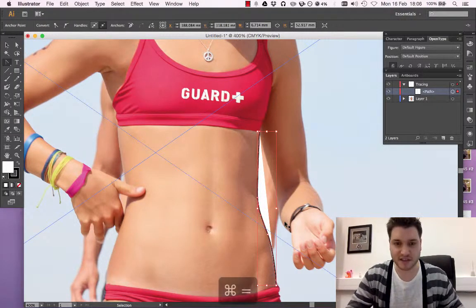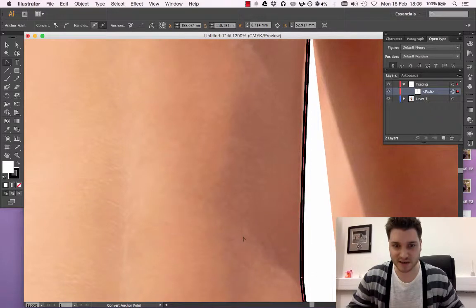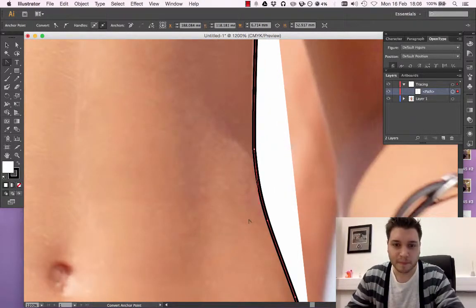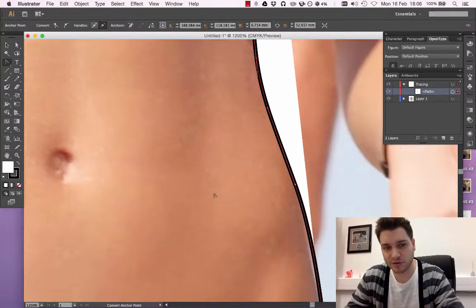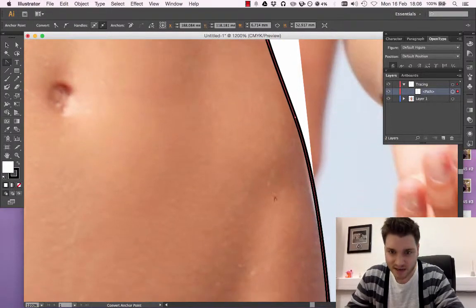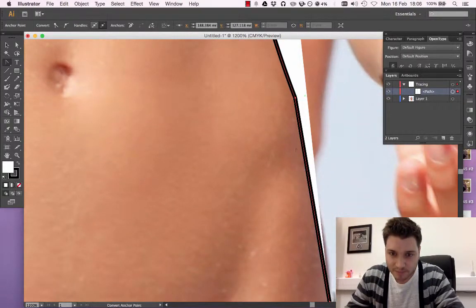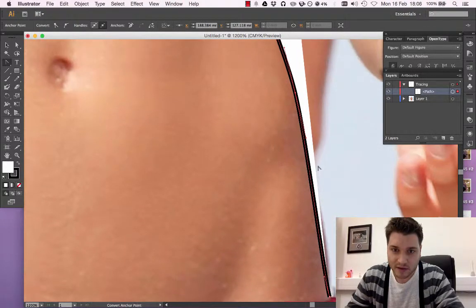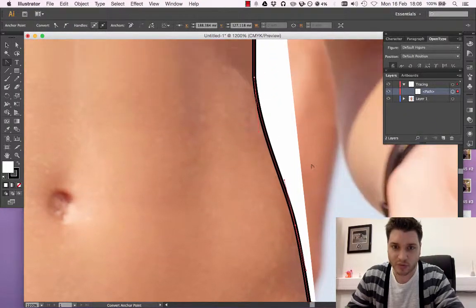I might actually want to get in a bit closer to really see how it's getting the curvature of the waist. It's not too important necessarily that we get this exactly right, but the better you get, the better. So you can see I've clicked the point there, click the point there, and it really creates a nice smooth way.